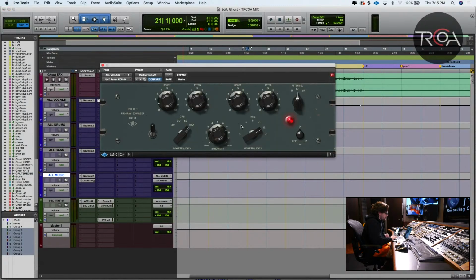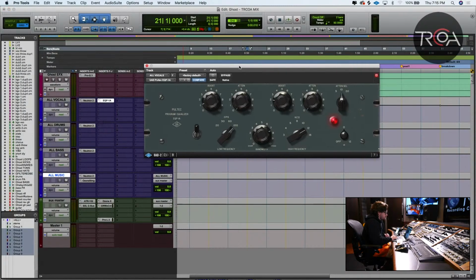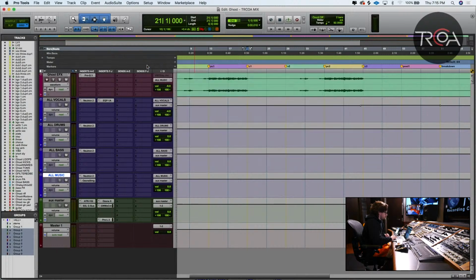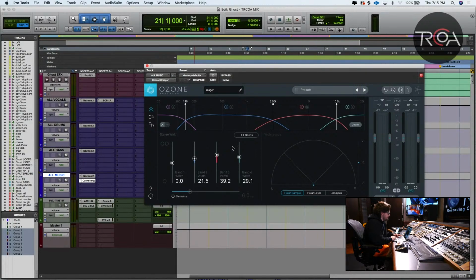I just wanted to brighten up the vocal even more, so I have a little EQ on the vocals, just to add some air to it. So just little things. On my music, I wanted my music just a little bit wider, so I put the Ozone imager on it. Here's a little tip.